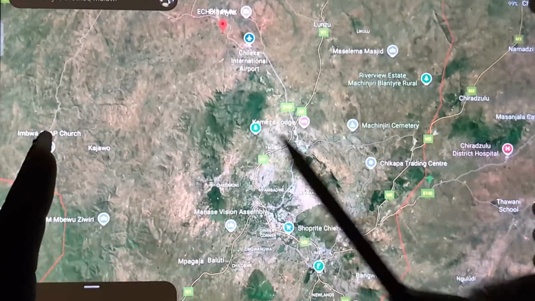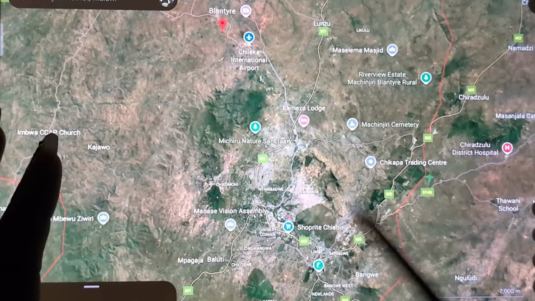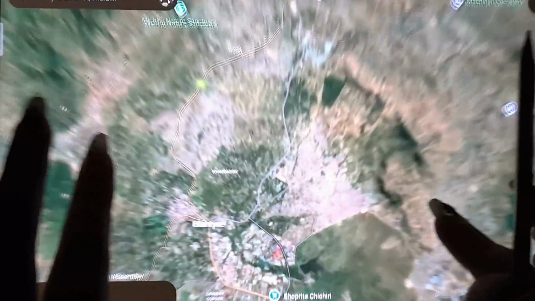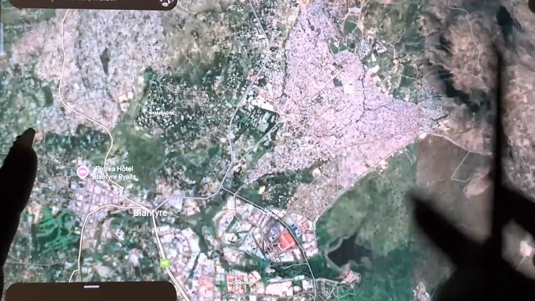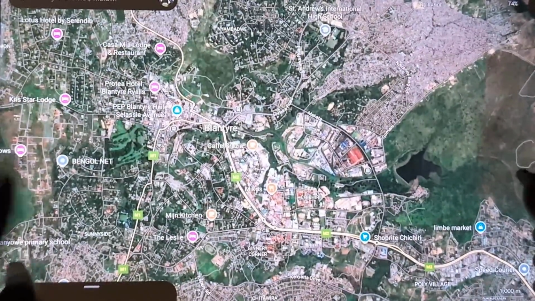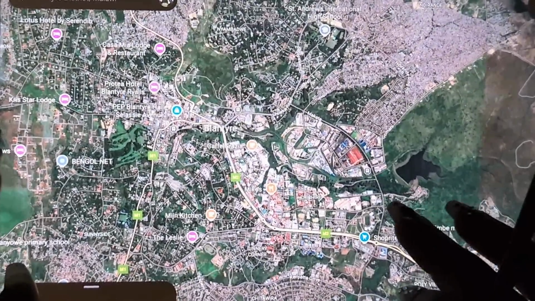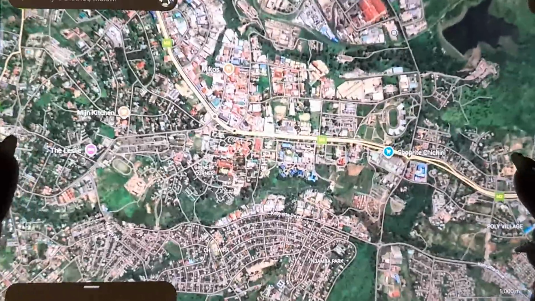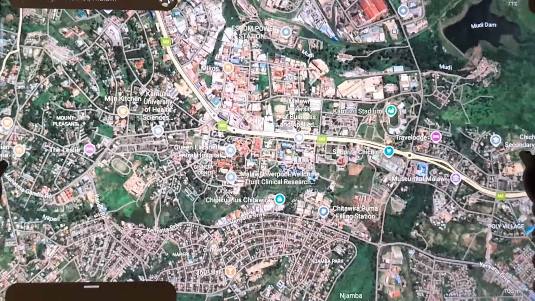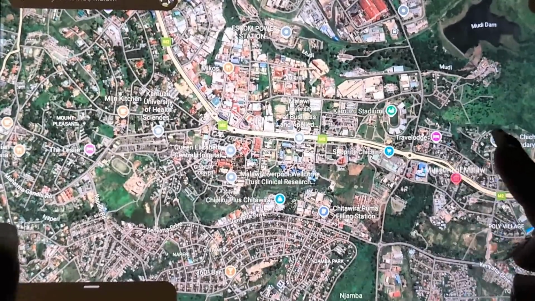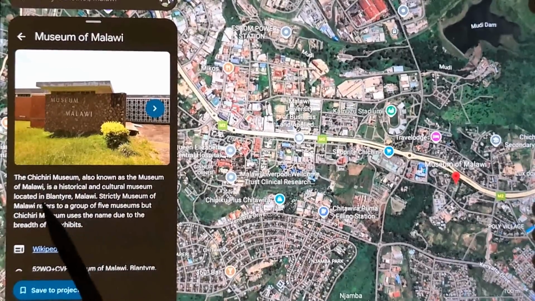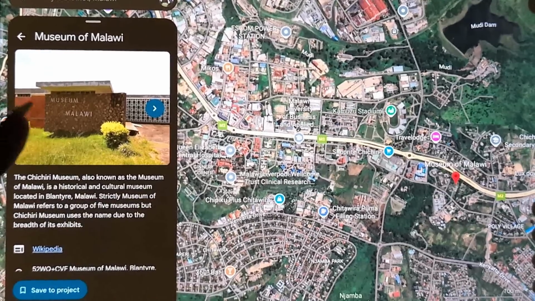You can see all the mountains surrounding it, right? You can see all of the hills here. But let's start down here in the center. Let's see, I have to remember where all the things I wanted to show you are. I want to say, there we go. Museum of Malawi, that's what I want to show you, of course. The Chichiri Museum, or Museum of Malawi.